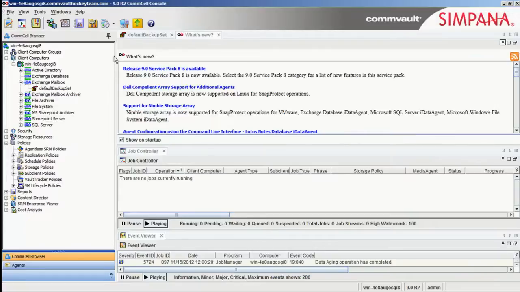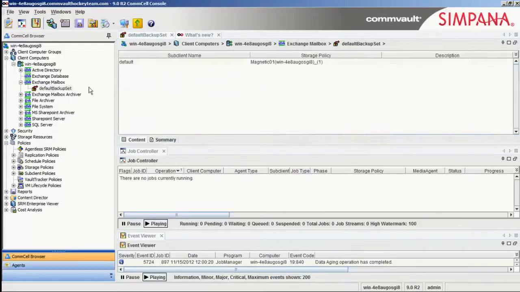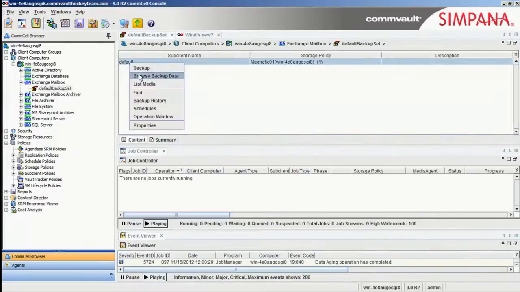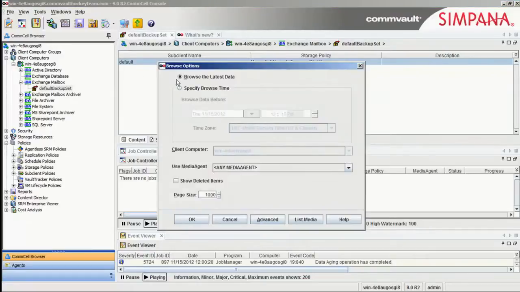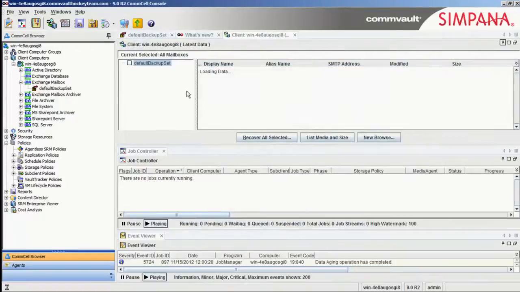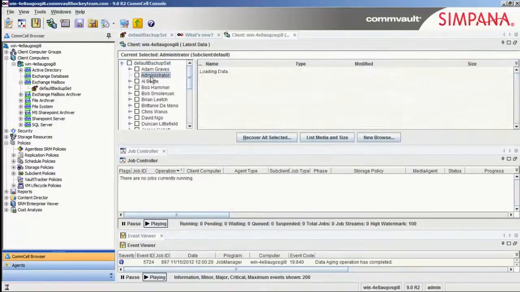I can manage all my servers, all my applications, all my workstations here. So I want to manage Exchange, and this time I want to manage it at a granular level. So I'm going to browse the data. When do I want to see it from? A week ago, a month ago, a year ago? I'll just search for all of it. And I'm the admin, I'll go into my mailbox.